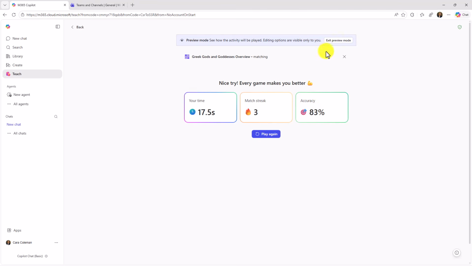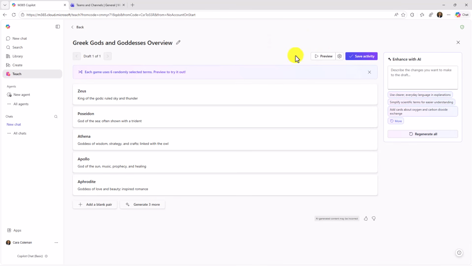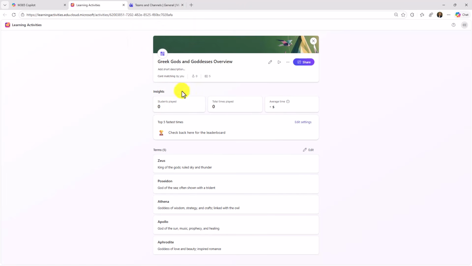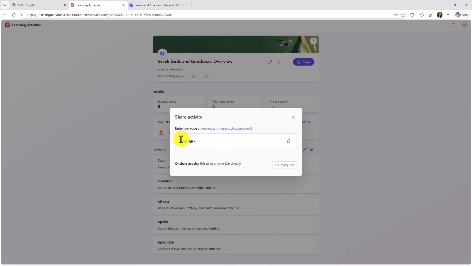So I'm going to exit preview mode. Now, when I'm done, as a teacher, I hit save activity, and now it is saved to my history. If I view matching here, it loads up the matching activity, and now I can share this out with my student. So I click share, and I can give my students a join code, or I can copy this link and give it to them.